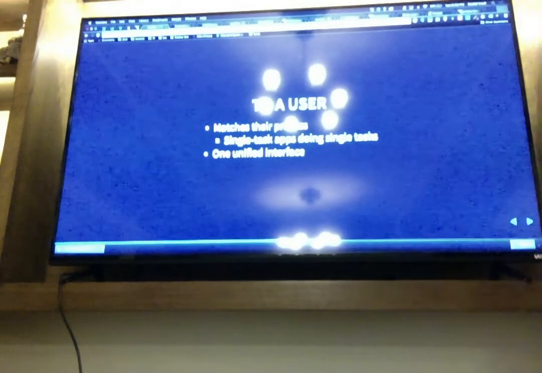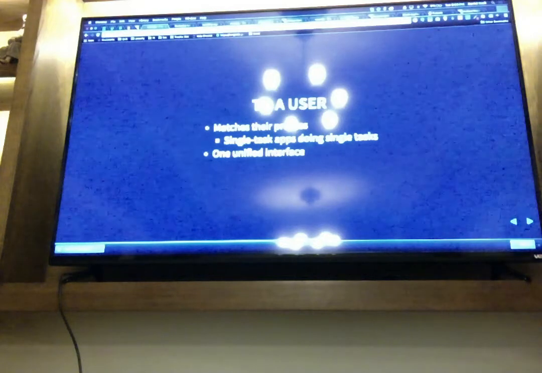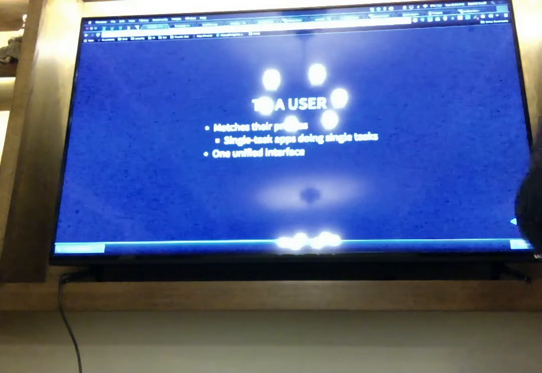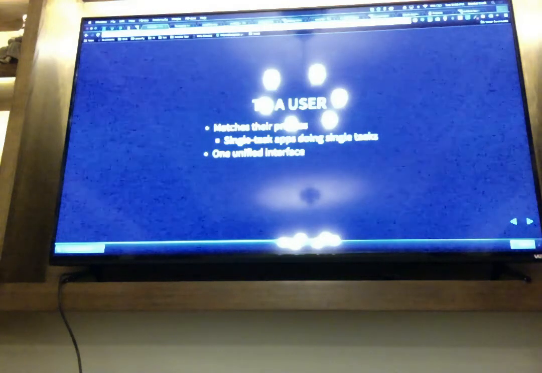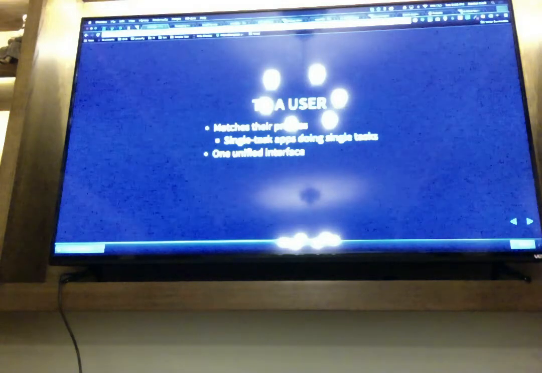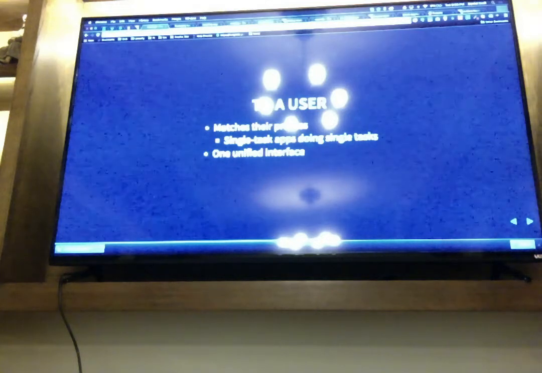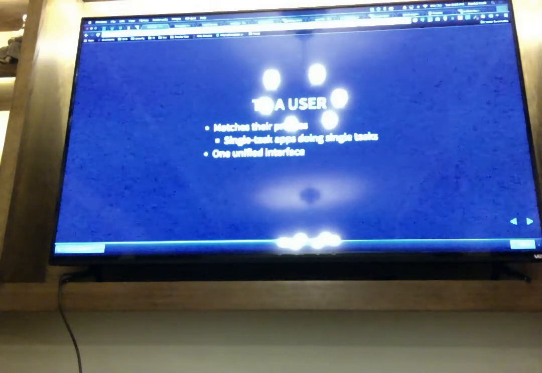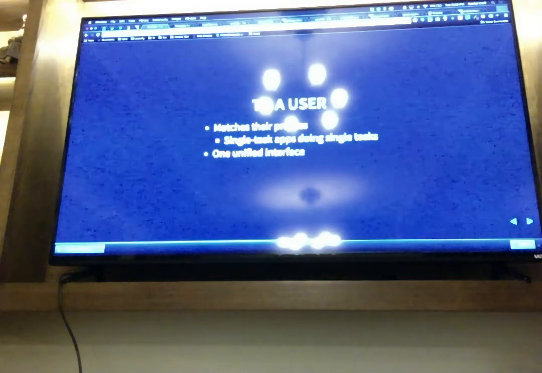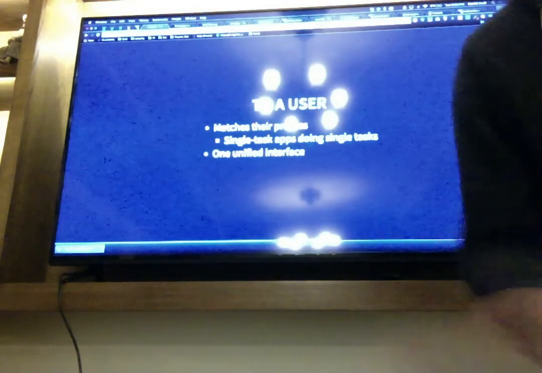All right. So what is Sandstorm to different people? That's where I was going with this presentation. To a user, it matches how they understand web applications or tech in general. It's single-task apps, really. Rocket.Chat, the Slack app, is all containerized and none of that data leaks out. There's Etherpad, like a Google Docs app. It's all containerized and taken care of, with one unified interface.